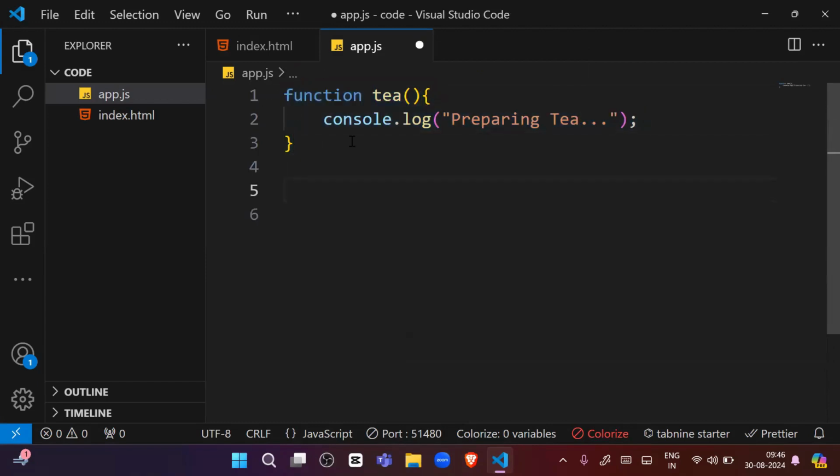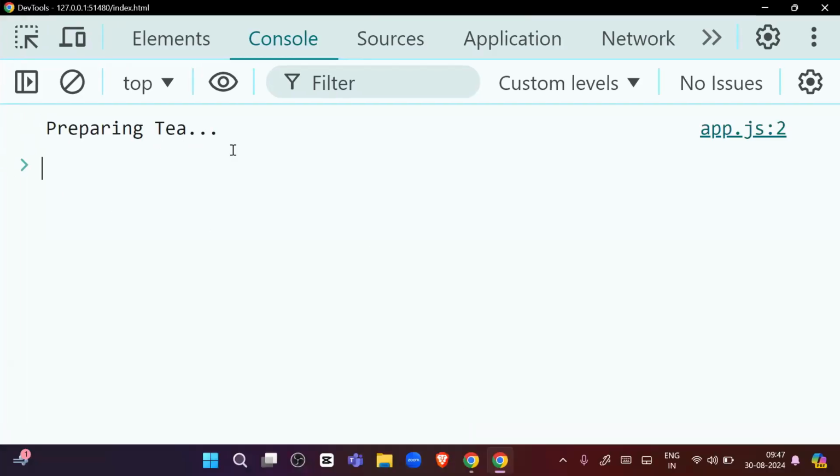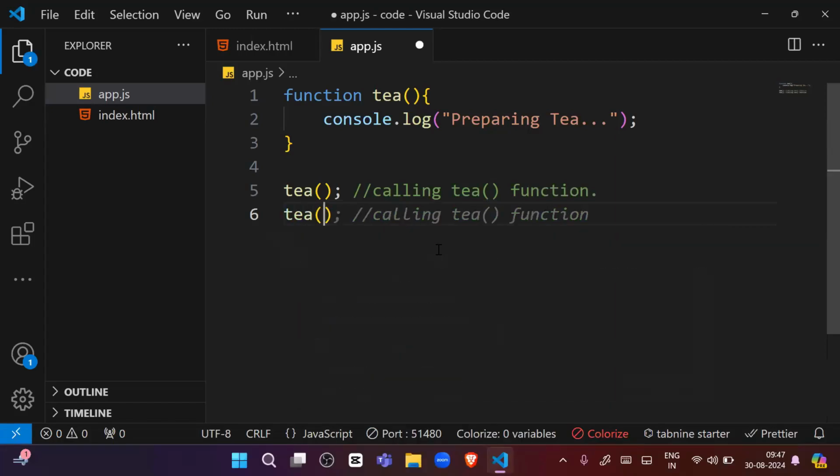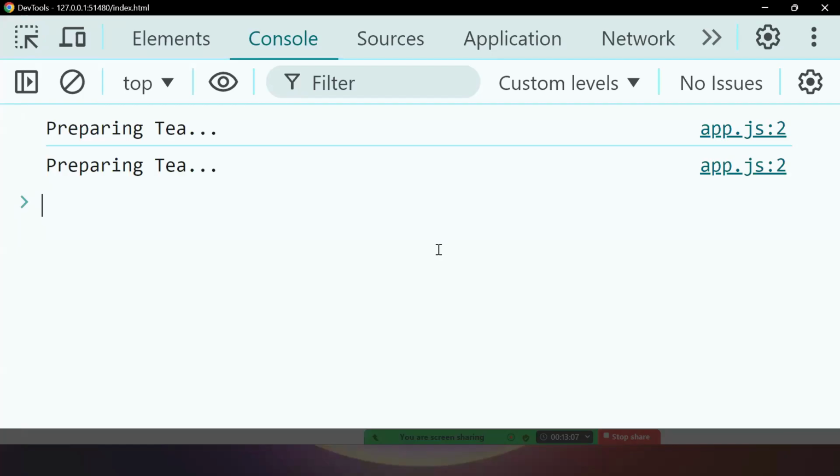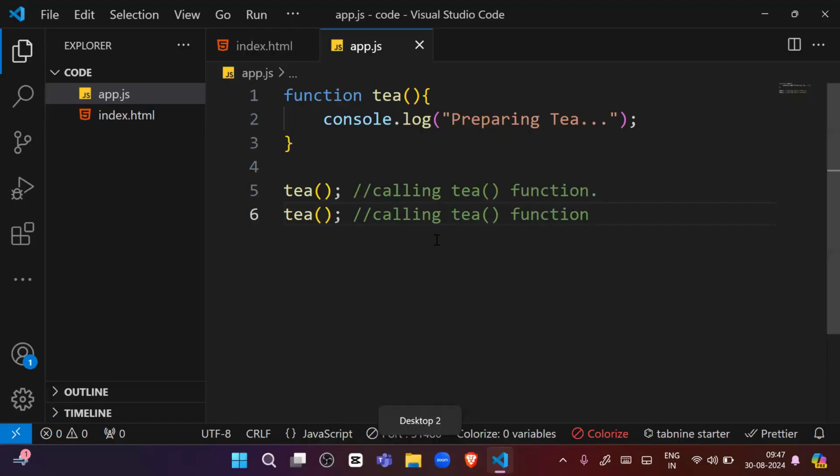Okay, so what you will do, you will call this function like this. Calling T function. So this is how we can call the T function. So what will it print? Preparing tea. And if you want to prepare tea again, then call this again like this. So again and again you can call.